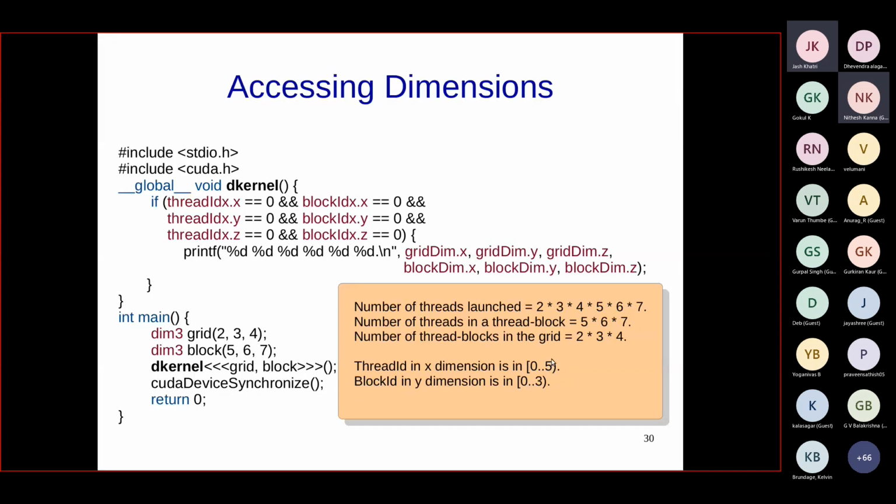So there is this kind of brace which says that 5 is excluded. So thread ID in x dimension is from 0 to 4, and it's written correctly also. When there is this kind of closing brace, it means the last 5 is excluded. So thread ID in x dimension is from 0 to 4, and block ID in y dimension is from 0 to 2, that is 0, 1, 2. So that's it from this slide, I guess.